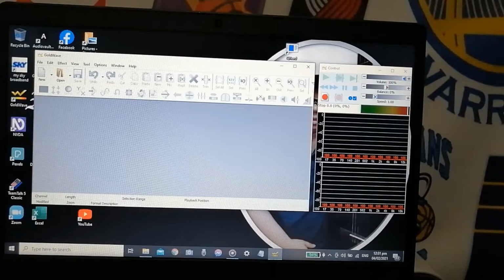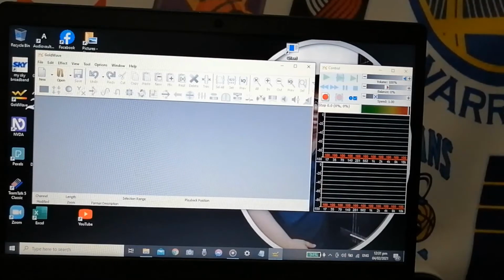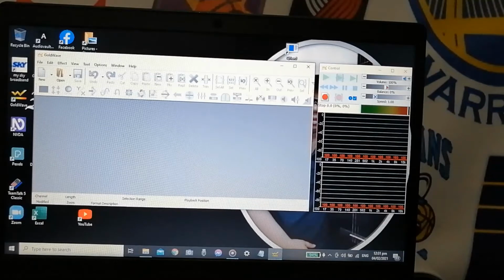Today in this episode, I'll be sharing my tricks, or shall I say, the method of my runarounds with the application called GoldWave. This is an audio editing app, and I'm going to share, as a blind person, how to audio edit.